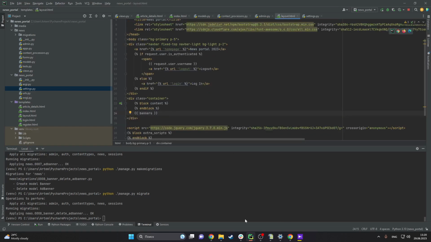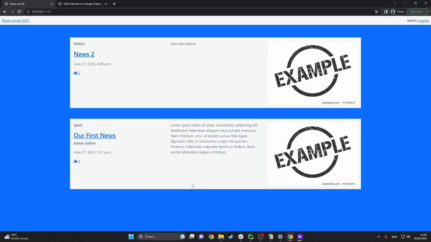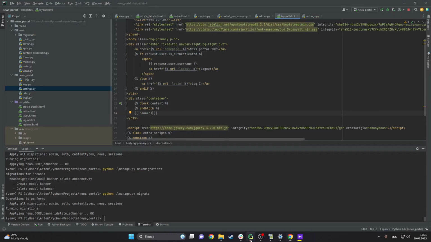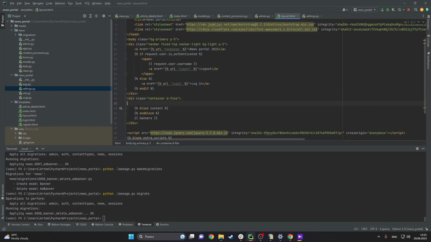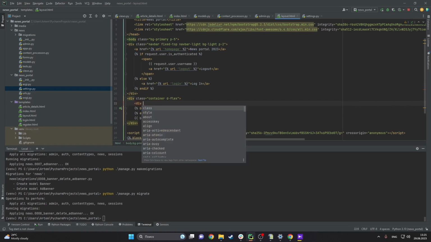Banners. Okay. I will close it. We are going to our home view, and we see that we have here the queryset. And now we should modify our template a little bit. So we are going back. We are adding here the flex because we will have here two blocks where will be our main content.